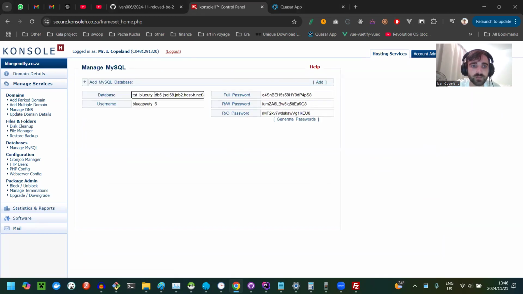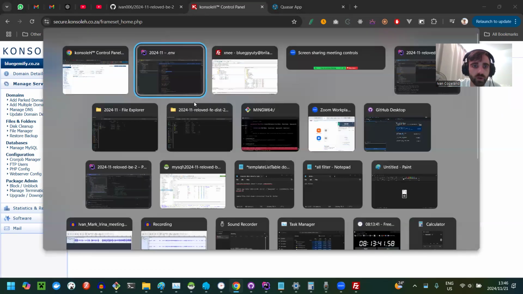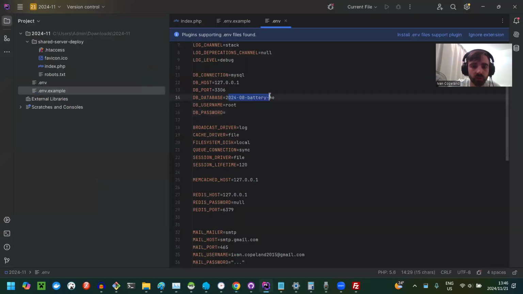Adding a database. I want to have this name. And then add. Then I'm going to copy all this information into the env file.